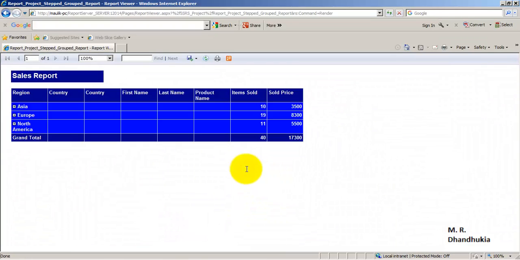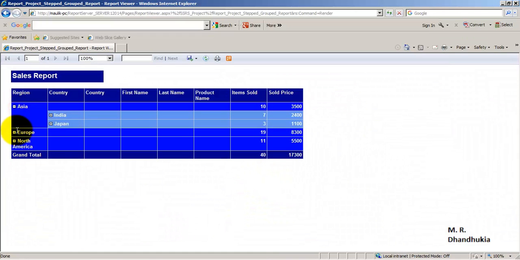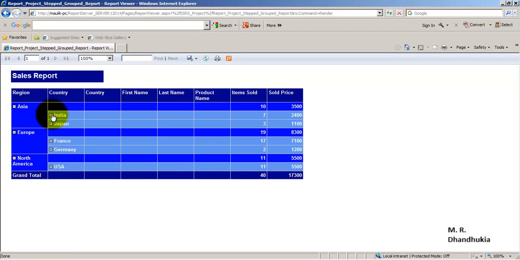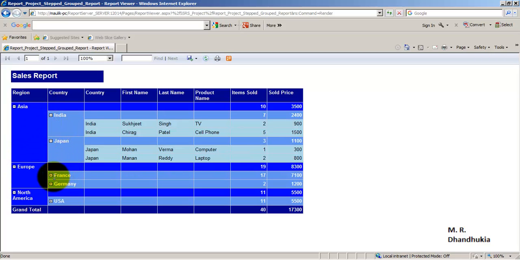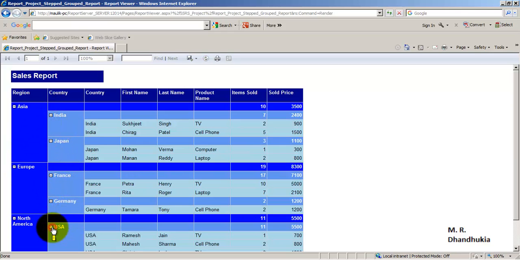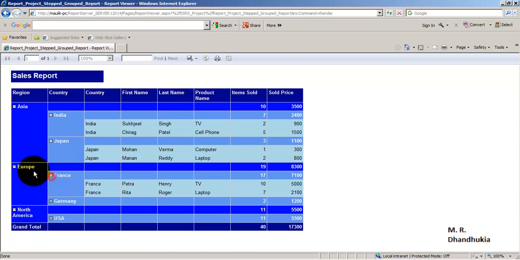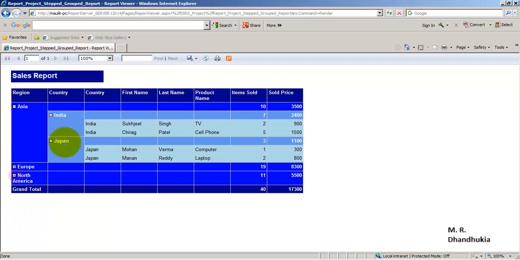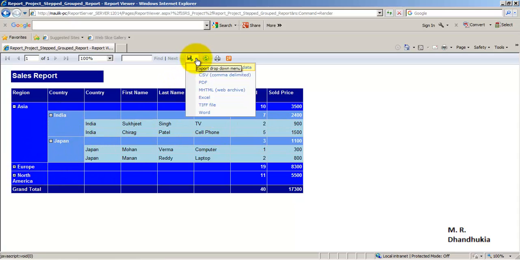So let us click on one of the reports. We can see over here that this is a stepped report, right? In which we can get data for different countries based on the region. So this is the stepped report. Now, what if we export this report into PDF? Let us say this is the state, that is Asia is expanded, and inside Asia India and Japan are expanded. So we are able to see detailed data of Japan and India, and the rest of the things are not expanded. What if we export this report to PDF in this particular state?